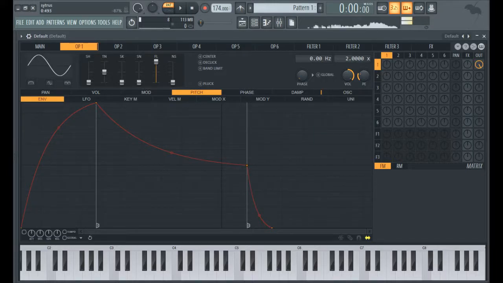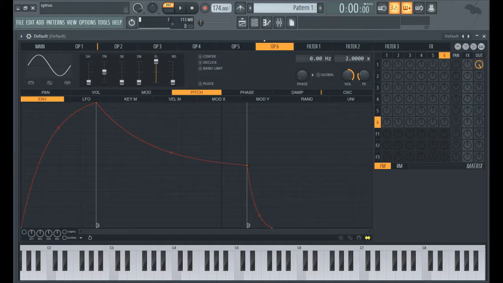Hey everyone, this is Iradian, and this Sytrus tutorial is going to be covering the 6 operators, all of which are exactly the same. You have 6 oscillators in Sytrus. They're called operators because they operate on each other, basically. There's probably some long-winded explanation as to exactly why they're called operators, but you can call them oscillators if you want. It's not a really big deal.